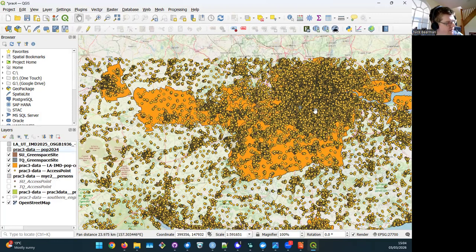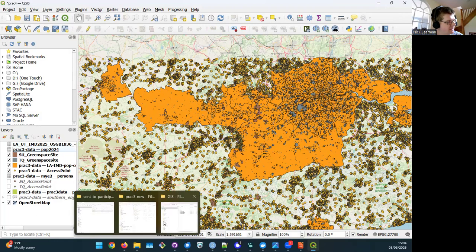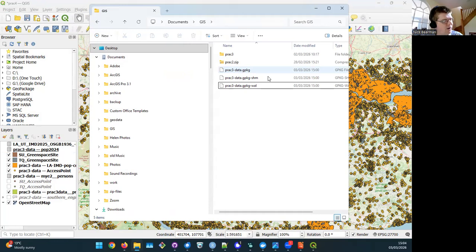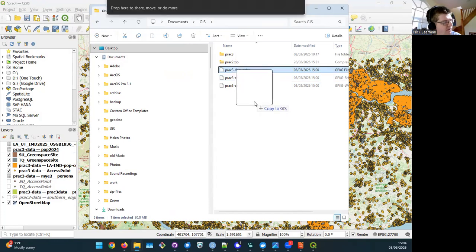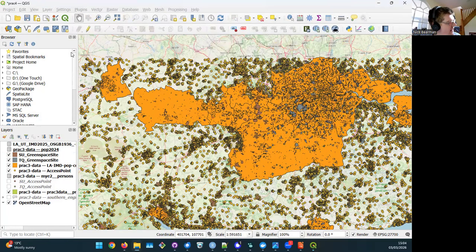I'll put the point data away. We are also going to continue to use the data we're working with, but we want to make a copy of this. It's best practice, if you're editing data, to edit a copy. So we can copy our existing GeoPackage and rename that to Practical 4 data. And then let's add our new GeoPackage.